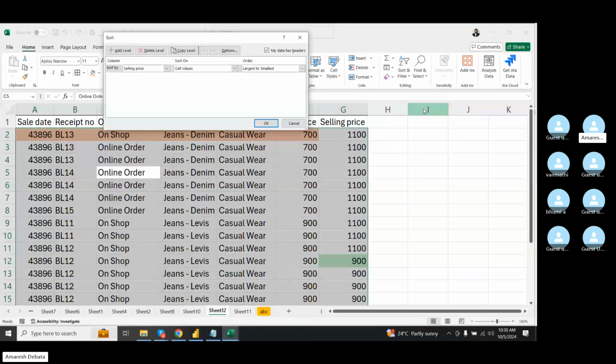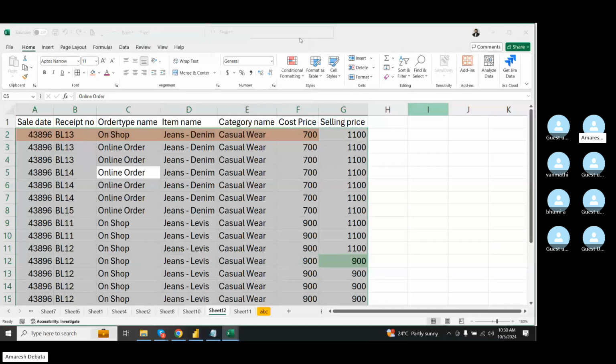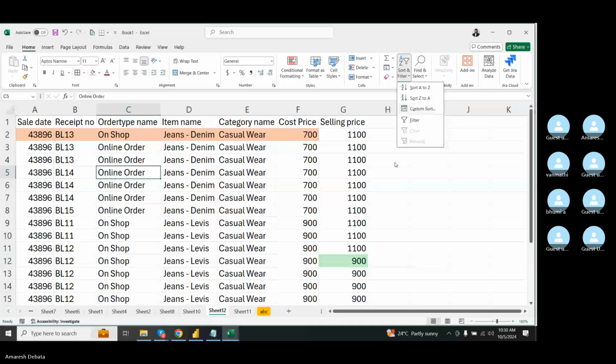Then you have custom sort, which means you can add multiple sorting levels. Here you have add level. First you have sorted selling price from largest to smallest. Let's say I go for another one and reorder item name from A to Z. Like that, I can add multiple sorting levels, and whatever I don't want, I can delete. So this is your custom sort. It will order the data by whatever sorting you have applied, and you can manage that. This is regarding your sorting. Then comes filtration.